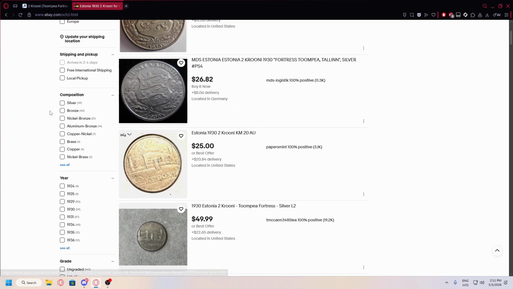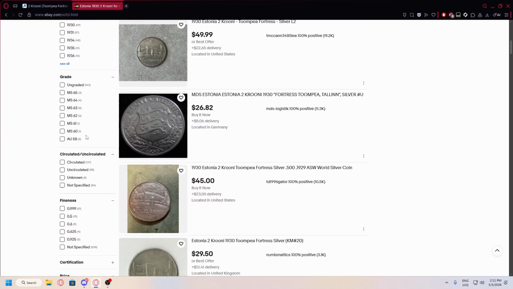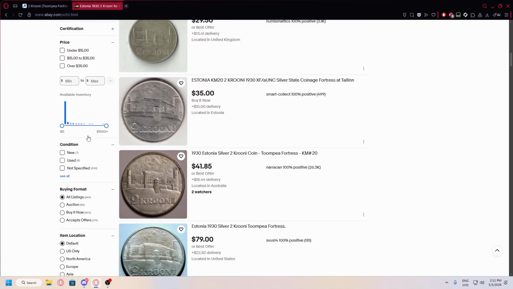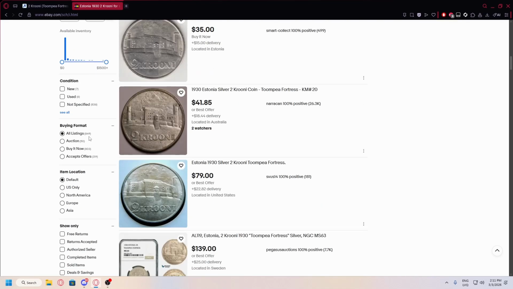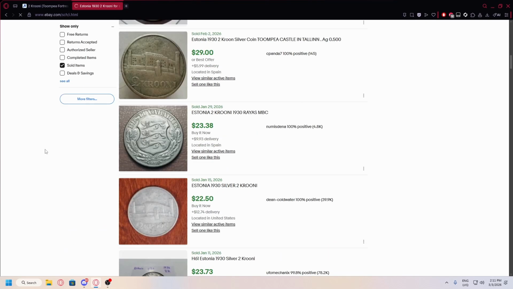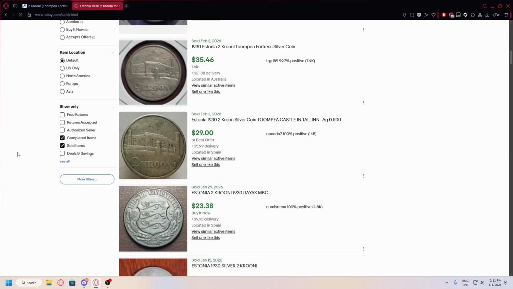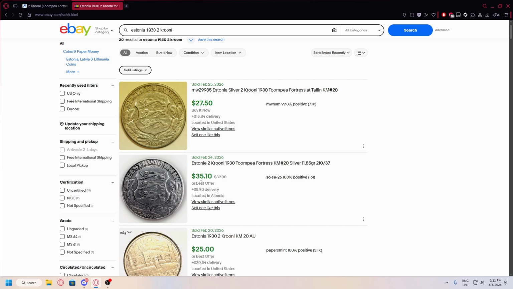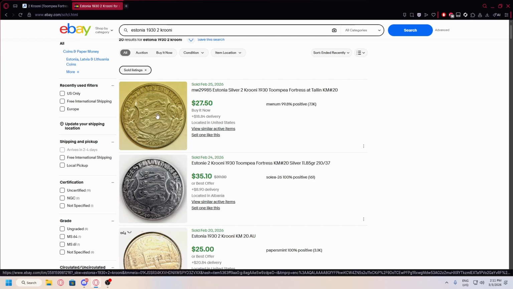What we need to do instead is scroll down on the left here, or on different platforms it might be in different places, and find this section that says sold items and completed items, and check both of those boxes, both sold items and completed items. And once again, just like past auction sales, we can see what people have been paying for these coins.